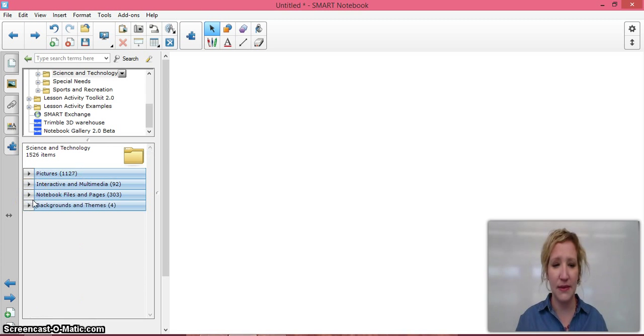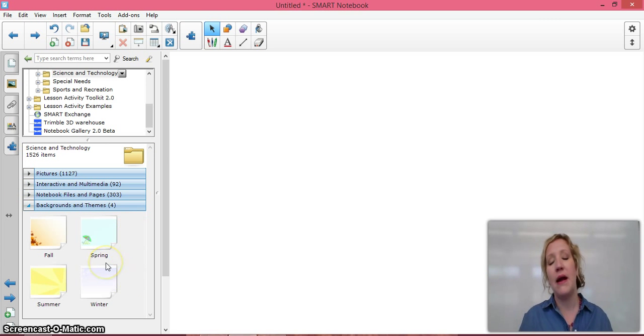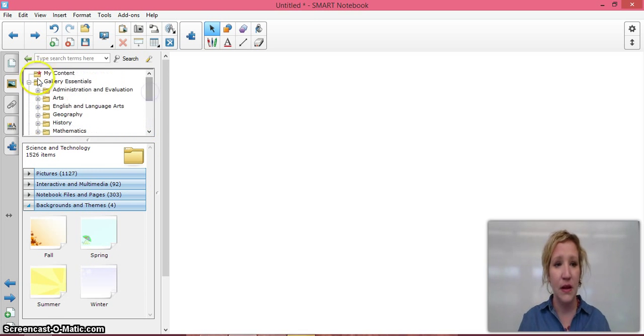So I'm going to collapse that. And then the last thing is backgrounds and themes. A background and or theme is one that you can drag and drop onto a Smart Notebook page, and then it pulls over specific text, specific color, and then a background. So those are all of the subcategories that you can find within a topic in the gallery.